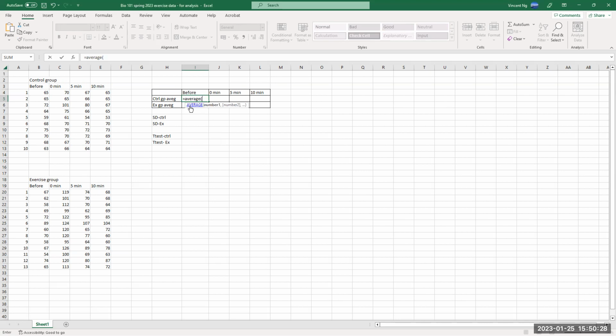All right, and then you open the brackets, and you see it wants you to select the range. So you move over to the range of data. In this case, I'm going to average all the data in the control group. Highlight this whole range of data. You can check whether the range you've selected is correct, B4 to B14. You can see here, this is column B, row 4. And then you close the bracket and hit enter. That computes the average for you.